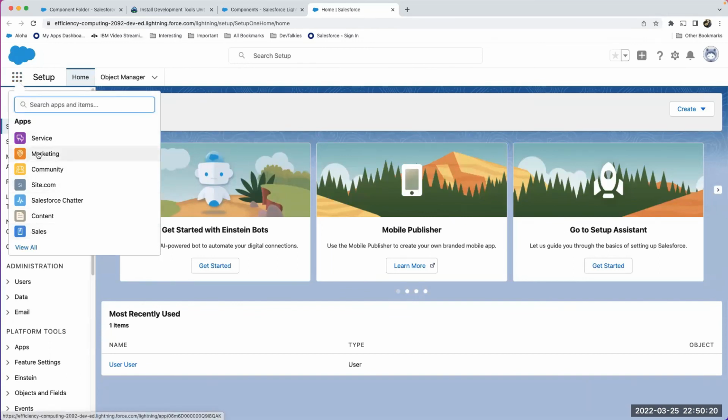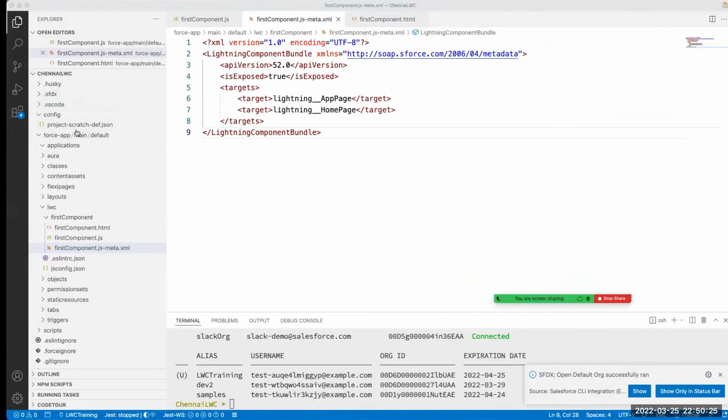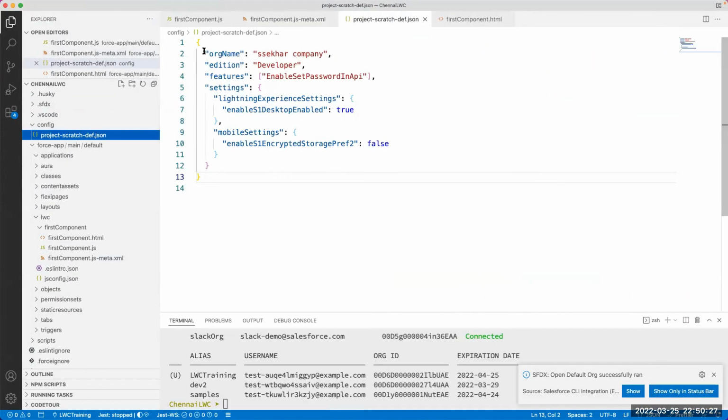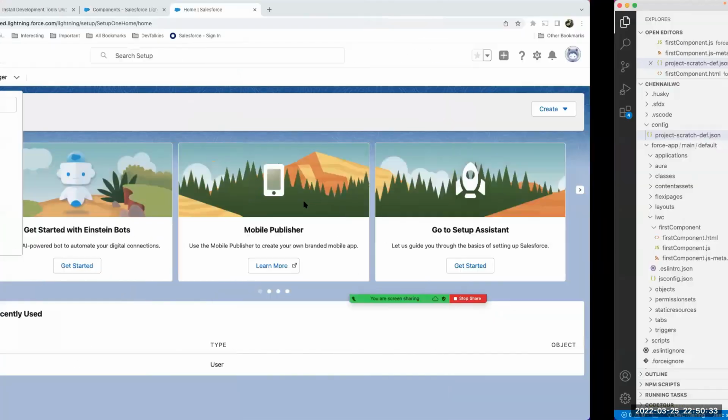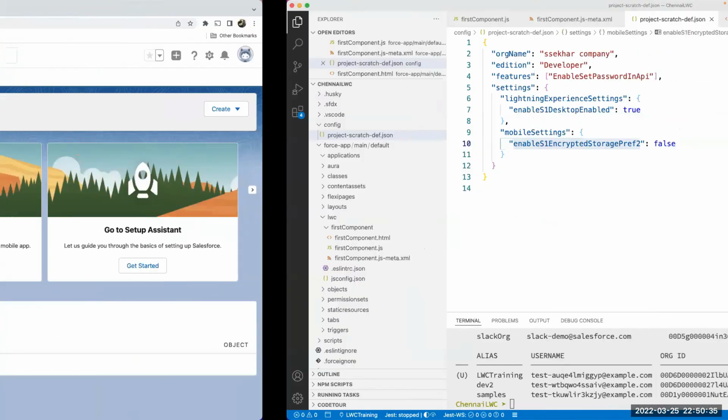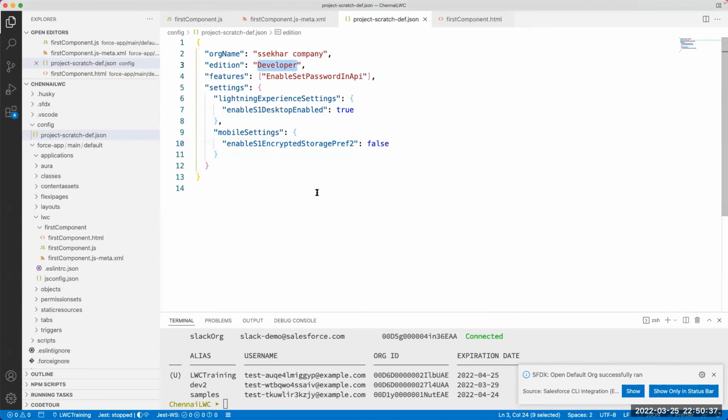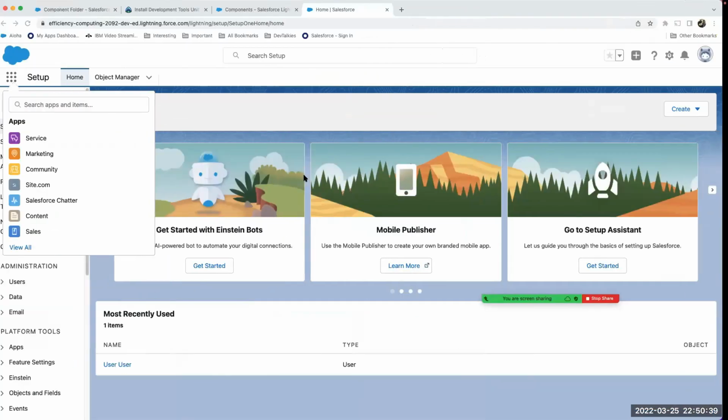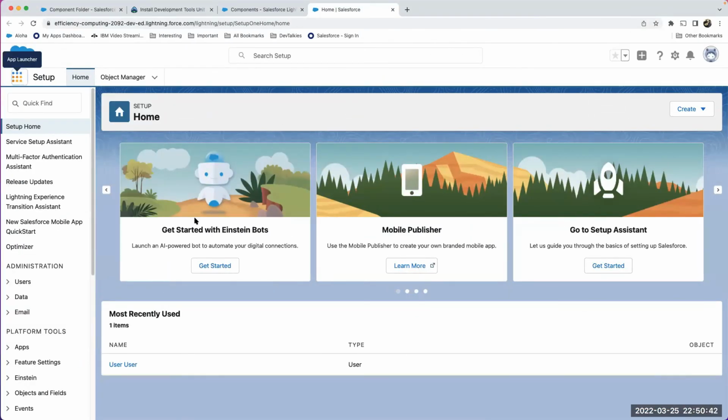So how do you get all the sales, service, marketing, all these configurations? That's because when I created the scratch org, I used this scratch org definition file where we have mentioned that it is going to have all of those things. Here I'm using a developer edition, so it has created a developer edition scratch org. Similarly, you can create an enterprise edition scratch org, or other edition scratch orgs as well.